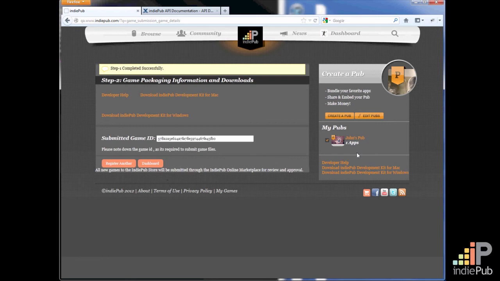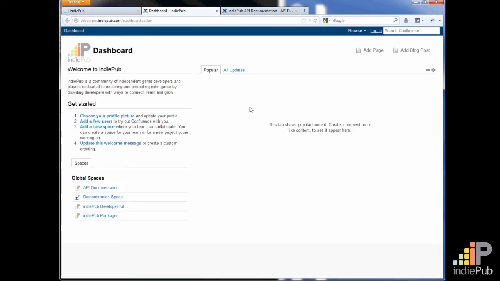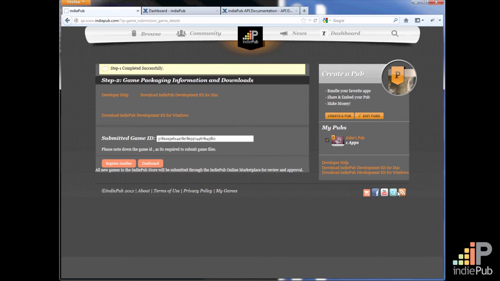At this point, you can take a look at the buttons here. If you have another game, you can register another game. You can click the dashboard button, which will take you back to your dashboard. Also, you have links to developer help, which is the same site, developer.indiepub.com, that we talked about before. And you also have your links to download the development kit for Mac and for Windows here.